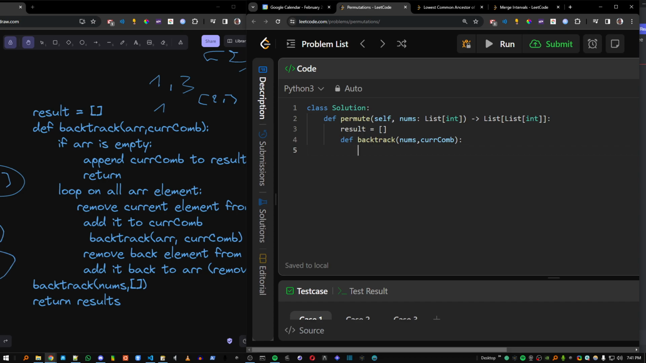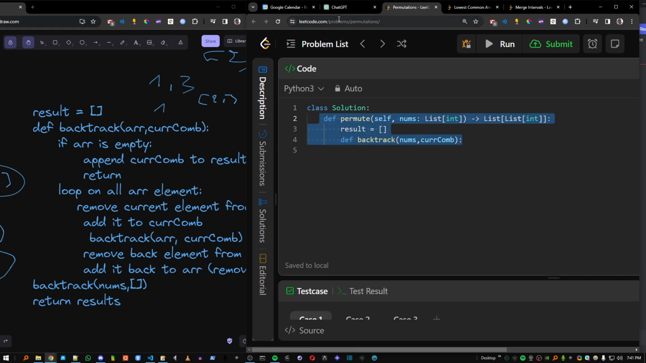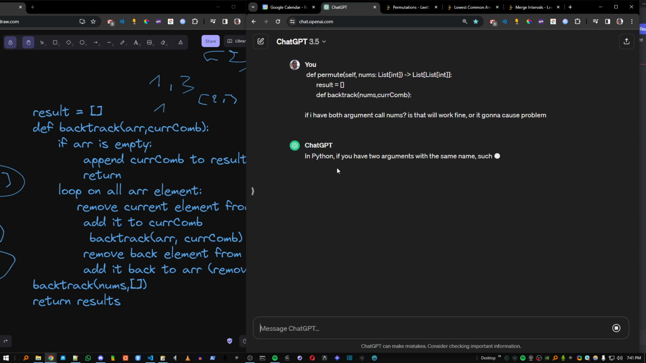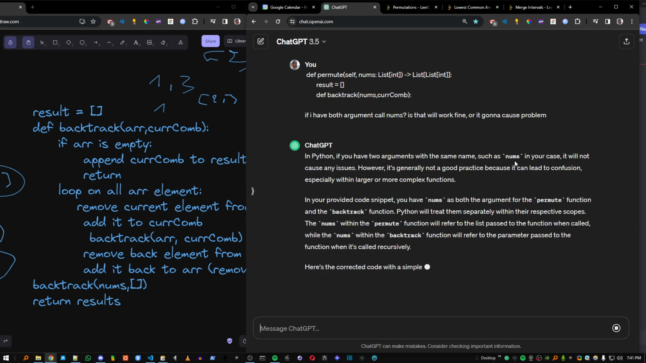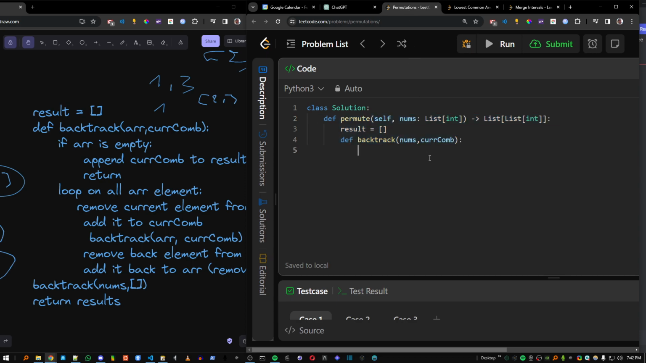You know what? Let's ask ChatGPT about this. It's going to be good to learn. If I have both arguments called nums, will that work fine, or is it going to cause a problem? In Python, if you have two arguments with the same name, such as num in your case, it will not cause any issues. However, it's generally not good practice because it can lead to confusion. You're right. So let's call it numx. Who cares?